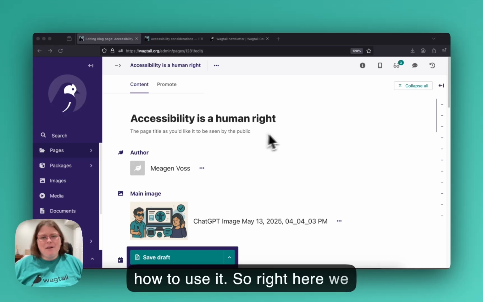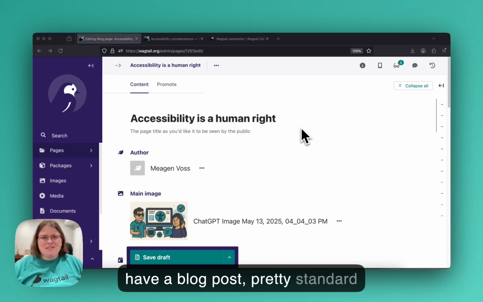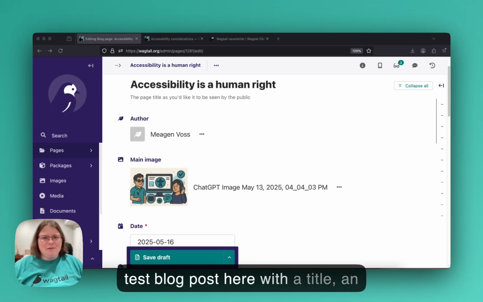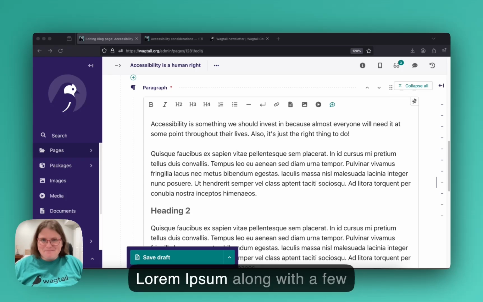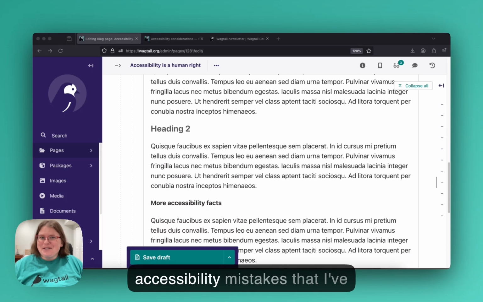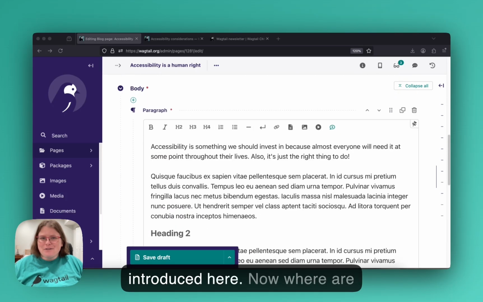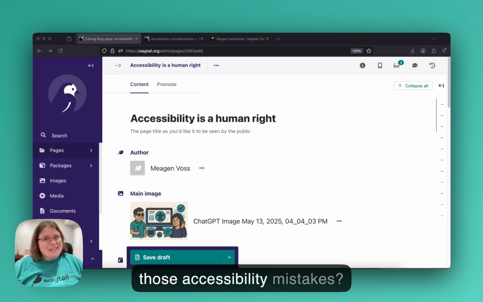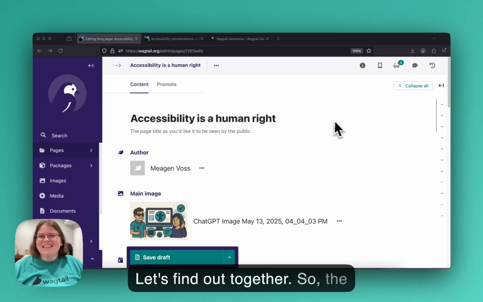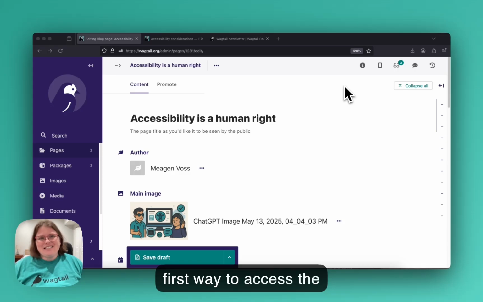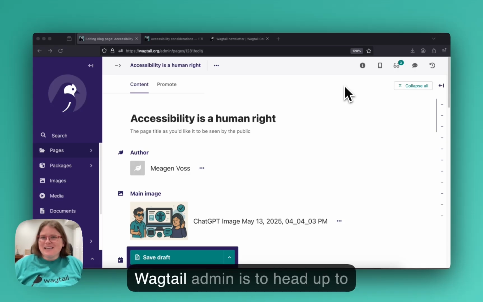So right here we have a blog post, pretty standard test blog post here with a title, an image, and a few paragraphs of lorem ipsum. Along with a few accessibility mistakes that I've introduced here. Now, where are those accessibility mistakes? Let's find out together.